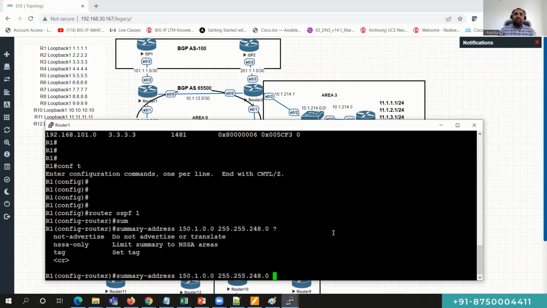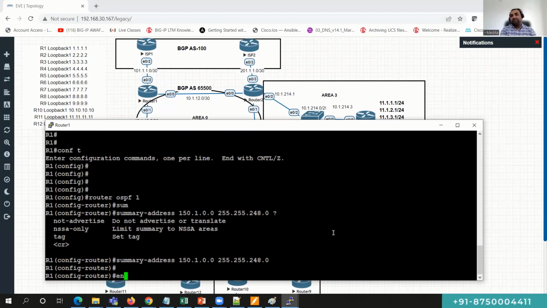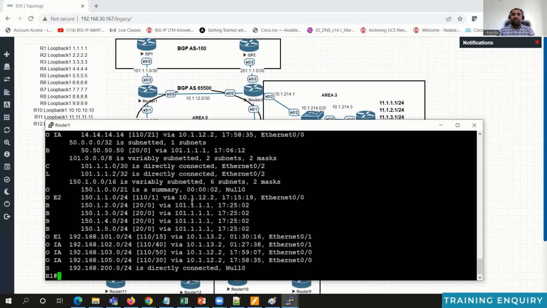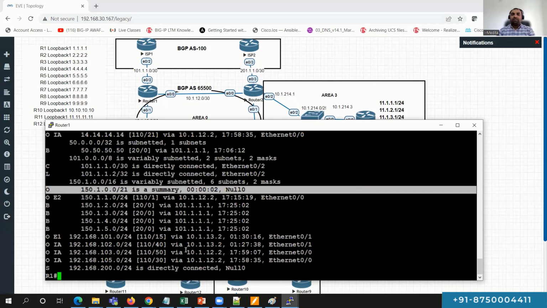There is one more feature called NSSA-only. I'll discuss this later on, not now. And also you could set the tag value. If you do not want to advertise them, you can simply stop it, but by default it will get them advertised. So 150.1.0.0, you can see it now. There is a null entry now over router 1, and only the summary prefix will get advertised.